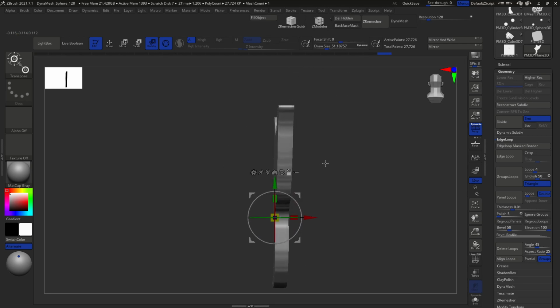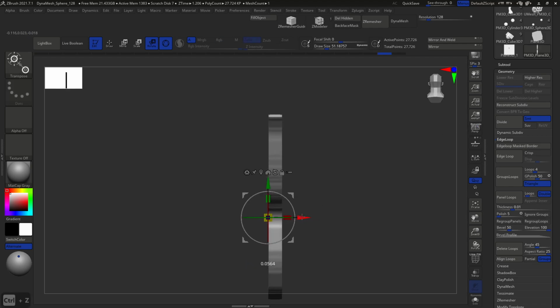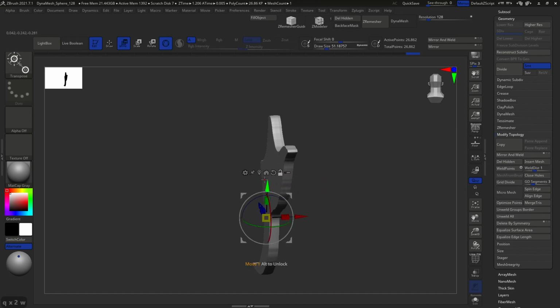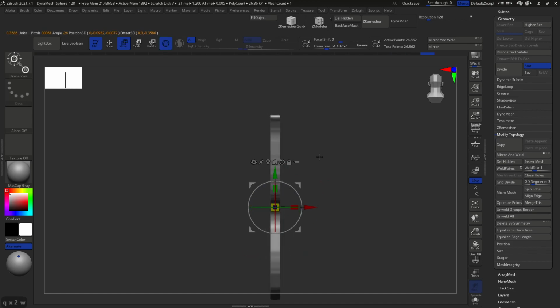Now, of course, I'm gonna move this thing to the middle. Let's get rid of dynamic. I'm gonna move this thing to the middle, and I'm gonna say geometry, mirror, and weld, just so that everything has symmetry. So modify topology, mirror, and weld. There we go. So now W, Alt, and click this guy right here, so we go to the exact center, and this should be perfectly centered.